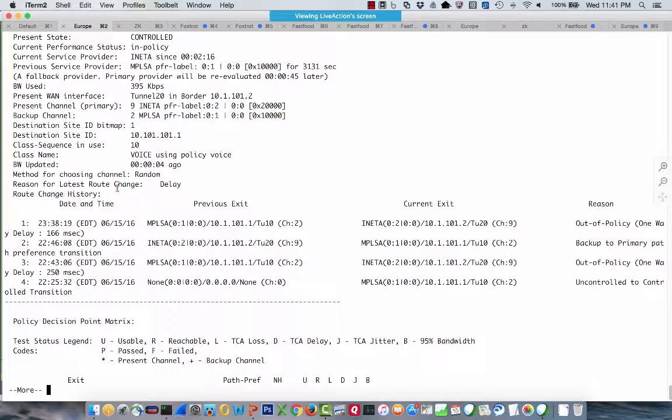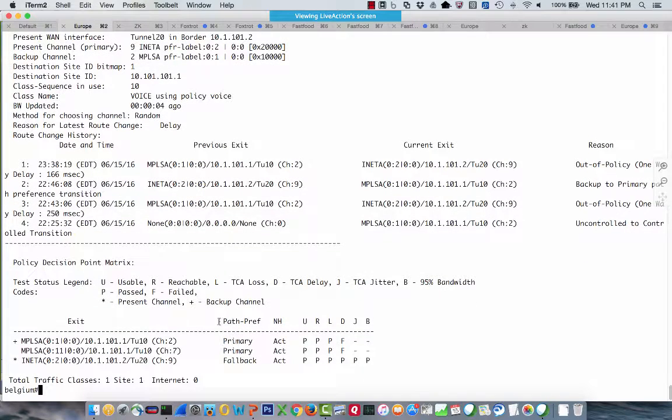Now again, why did we go over to the internet? So it says delay. It says it was 166 in this direction. But here we go, so this is Belgium. We would like to be on the MPLS path, but we see here that delay, which is this one right here, TCA delay, is actually failed. So for the threshold that is voice, these paths, it would not be intelligent to send the traffic over. So we're going over what was the fallback.